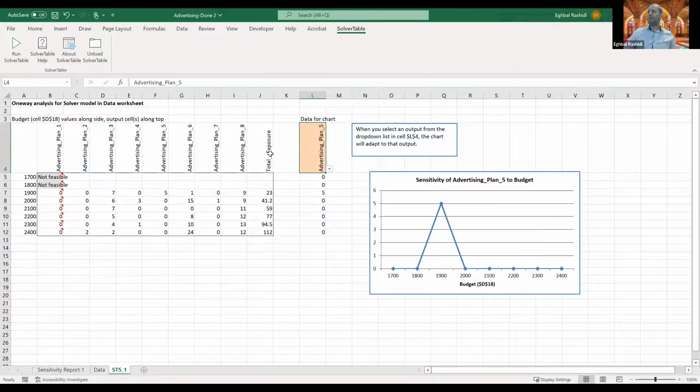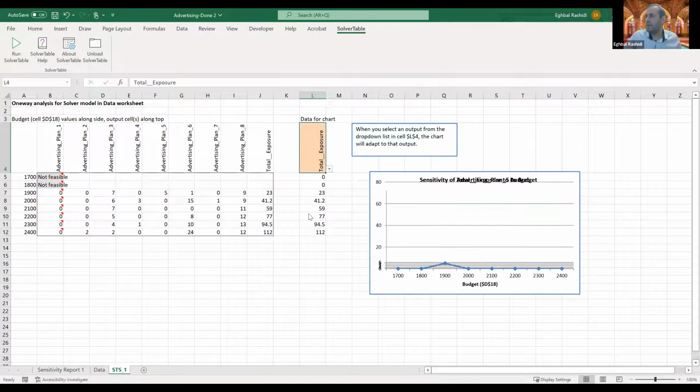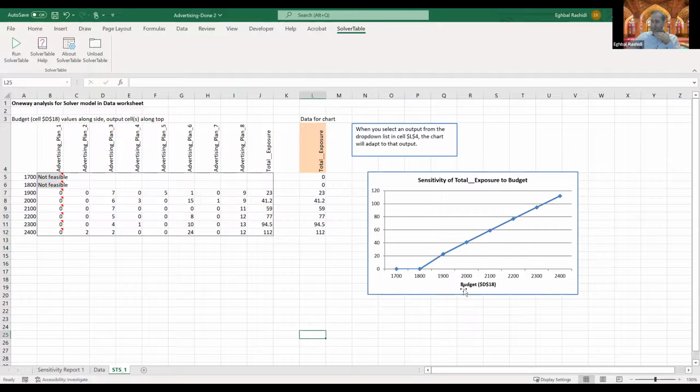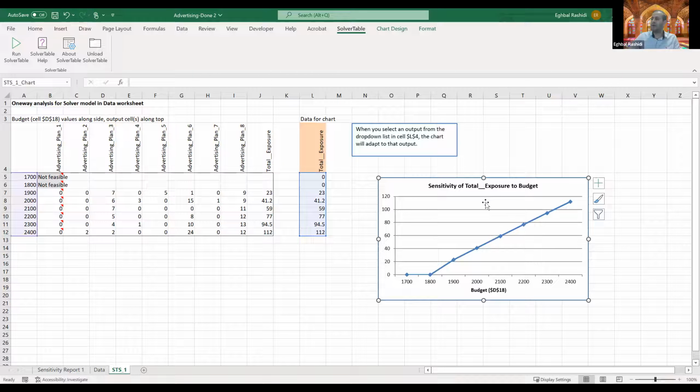And also you can use it for the total exposure. So for total exposure, as you see here, it automatically plots this neat graph for you. On the x-axis, you see the budget. It changes from $1.7 million up to $2.4 million. And it shows the total exposure on the y-axis here, which ranges from 0 up to 120 million.